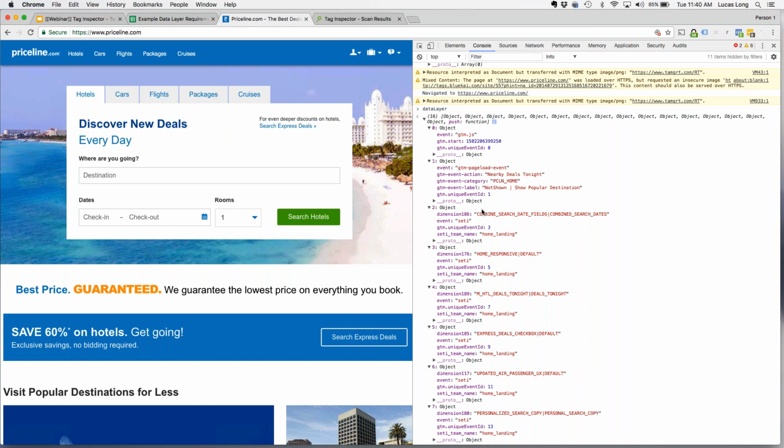You also need to think through, okay, based on my tag architecture and how these tags are set up, is this maybe firing too soon? Do I need to delay it? Do I need to attach it to a different event in order to have my data points available?